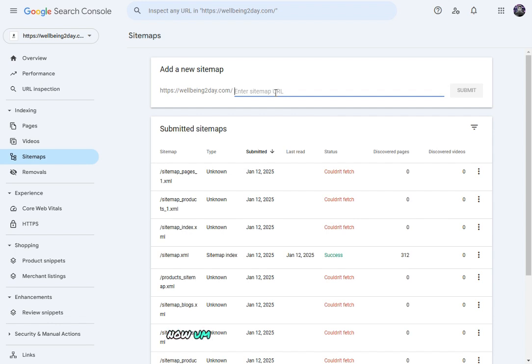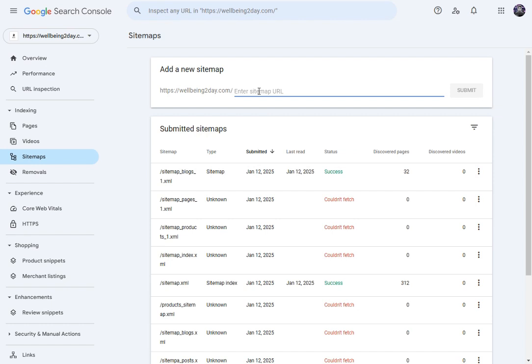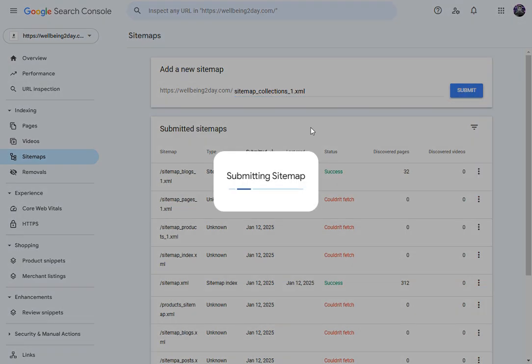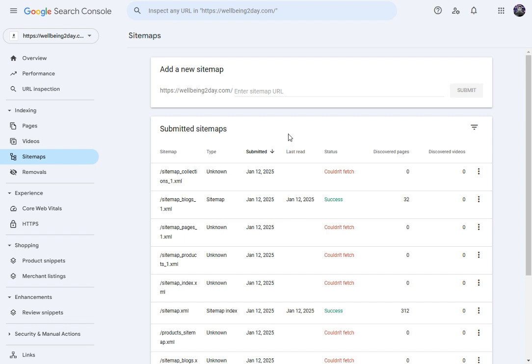Now we will put the sitemaps for blogs. So paste here and type blogs, submit. Collections, okay. Yeah. This is the first and most popular method.